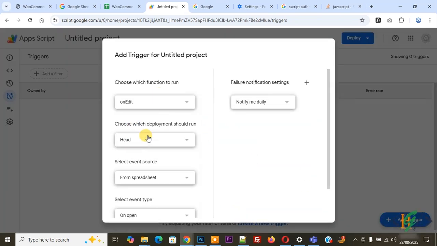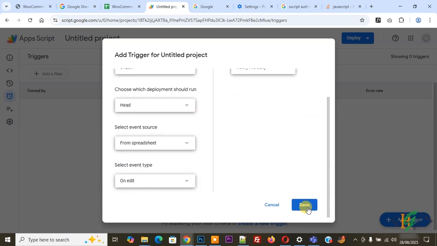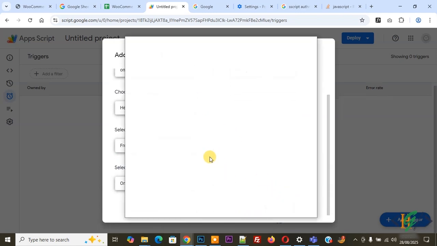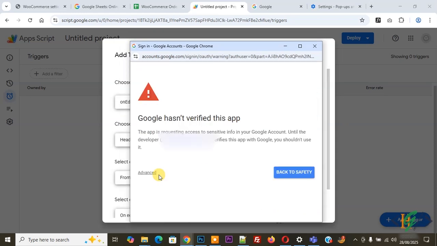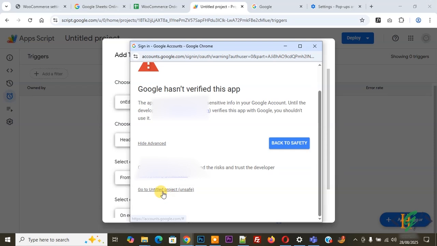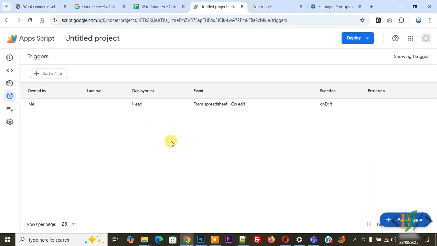And then click on save again. Now you see our issue is fixed, so you can choose an account, so click on it and then you see advanced, so click on it and then you see go to untitled project (unsafe), so click on it and then you see allow, so click on it again. Now you see trigger created.